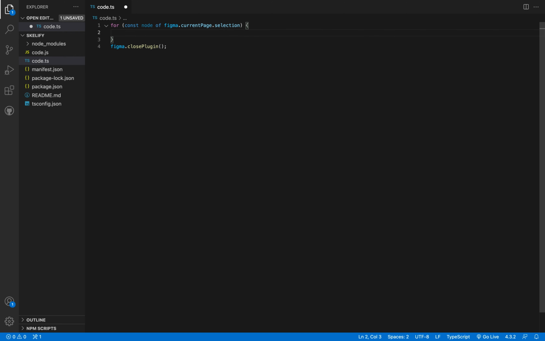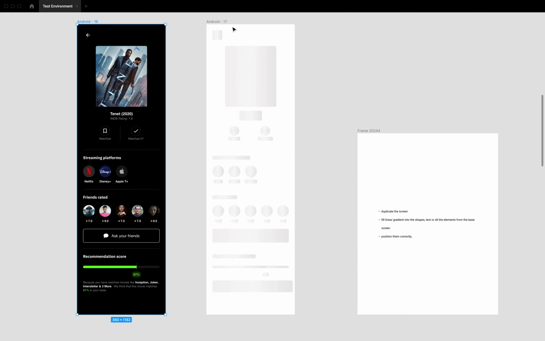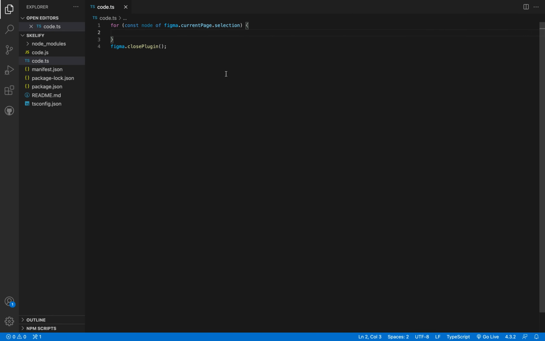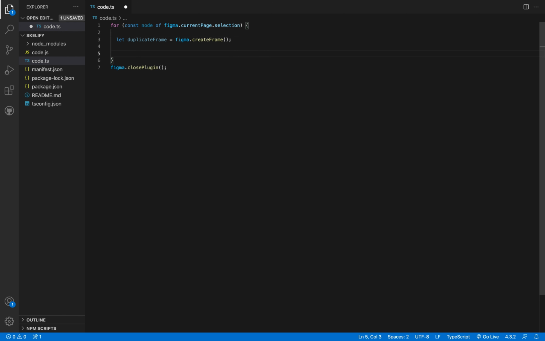Now, as you remember, the first step over here is to duplicate the screen, to duplicate this particular screen and place it right in front of the previous base screen. So we can go ahead and create a variable for this. We can call it, let's say, duplicateFrame, and to this duplicateFrame variable we are going to write a function to create a new frame, and we can write it like this, and this will help us create a new frame.